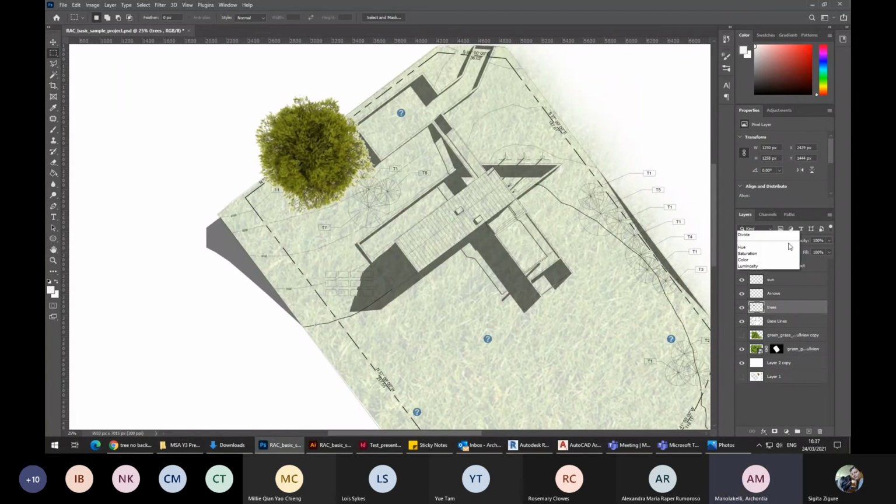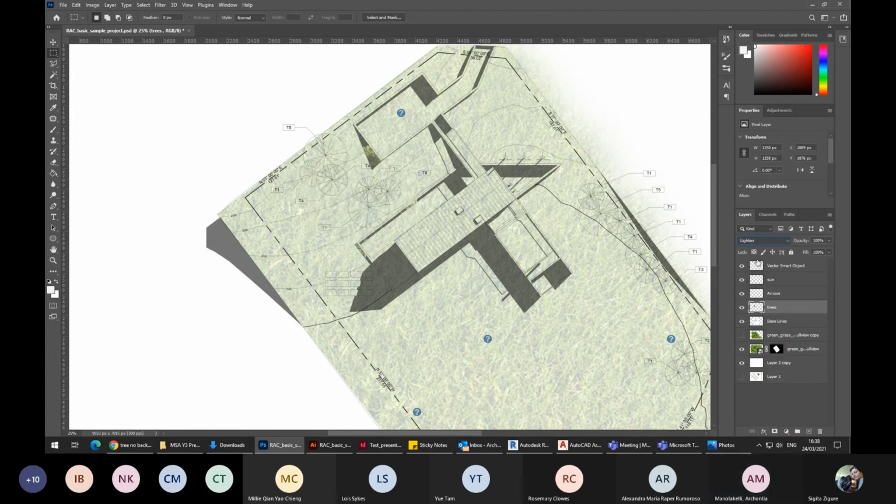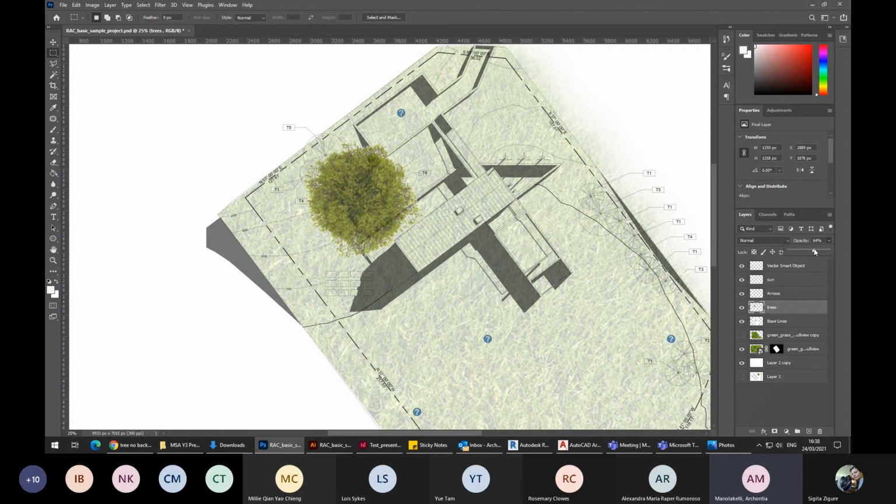So once again, you can play with different layer styles just to see what things look like. If I were to multiply this, for example, it kind of changes the way it looks on top of other textures. But in this case, I will just leave it as normal, and I'm going to take the opacity of it down a little bit just to match the rest of the things that we're doing essentially.